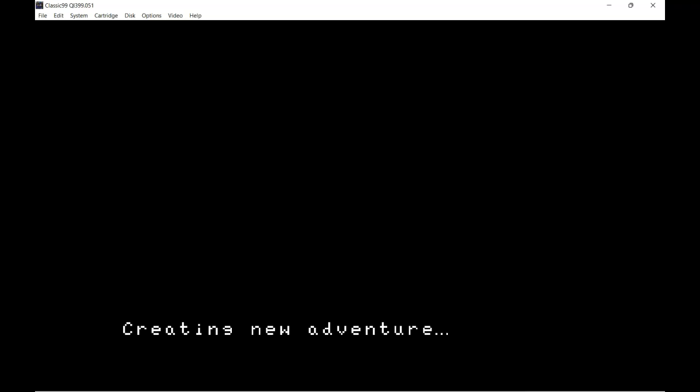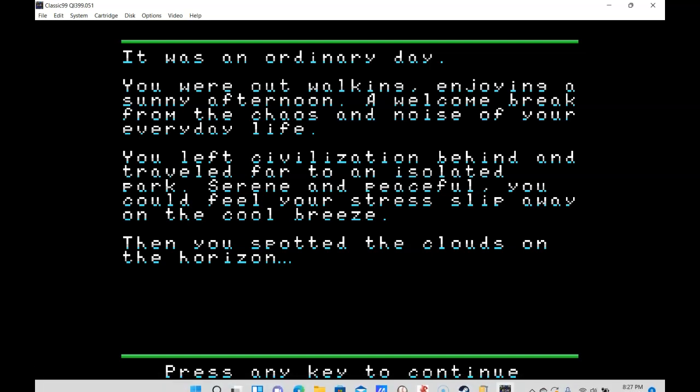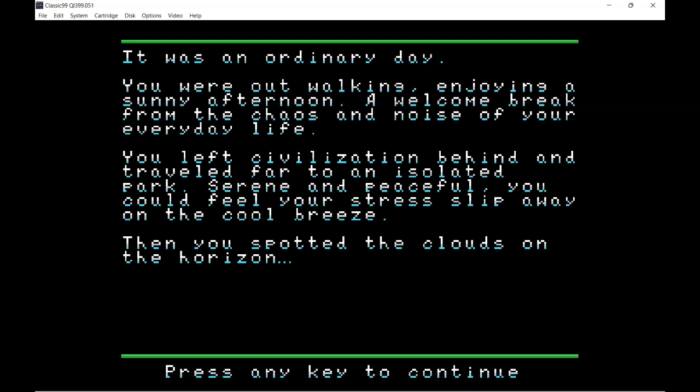Creating a new adventure. It was an ordinary day. You were out walking, enjoying a sunny afternoon, a welcome break from the chaos and noise of your everyday life. You left civilization behind and traveled far into the isolated park. Serene and peaceful, you could feel your stress slip away on the cool breeze. Then you spotted the clouds on the horizon.